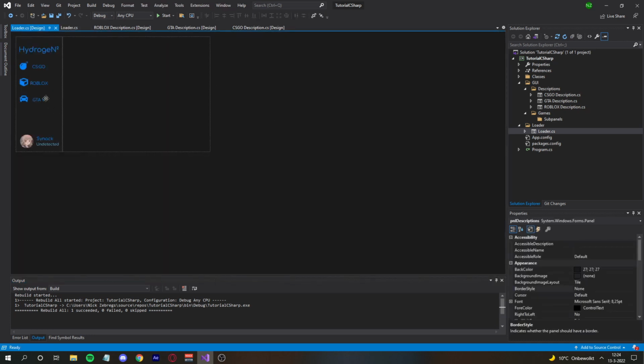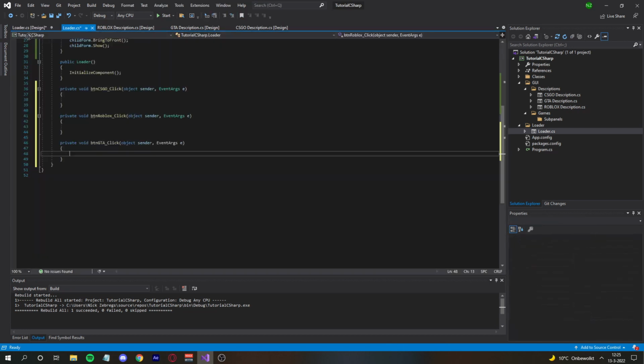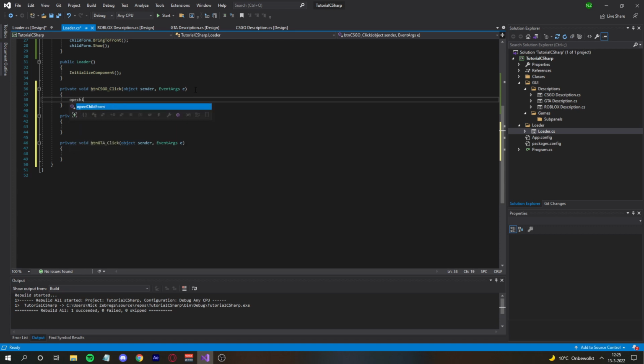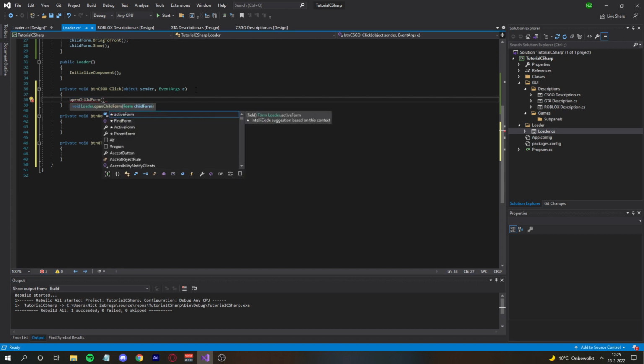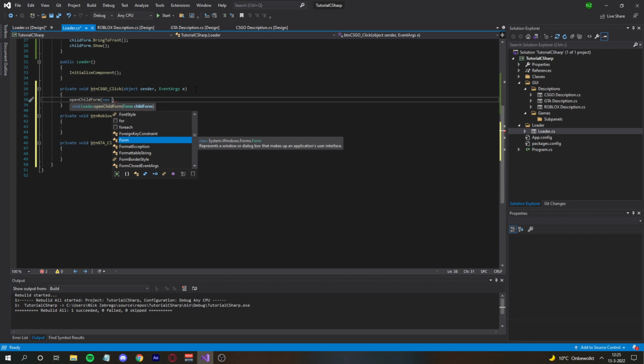Alright, and now whenever we press this button here, as an example, double click it, go back, double click Roblox, go back and double click GTA. It's creating these button click events, and inside this button CSGO click we're going to fill in the following: OpenChildForum, and then open up with parentheses, and inside here you want to type new and then the form name. So in this case it's going to be in GUI.Descriptions and then the CSGO description class.